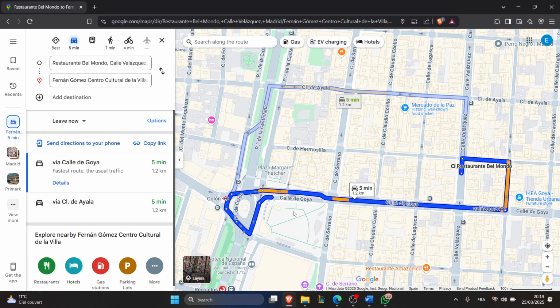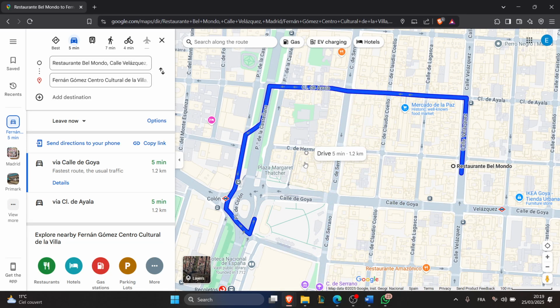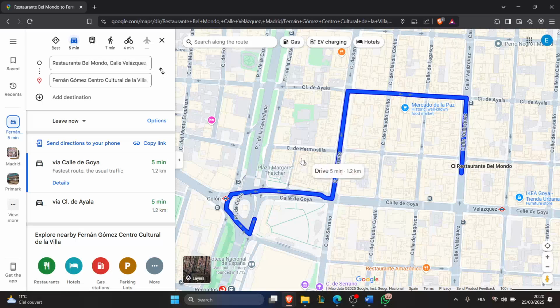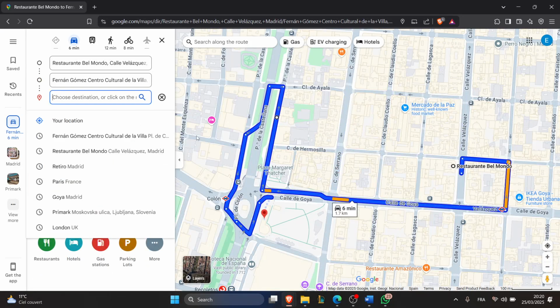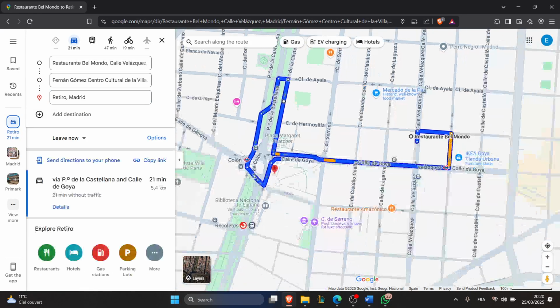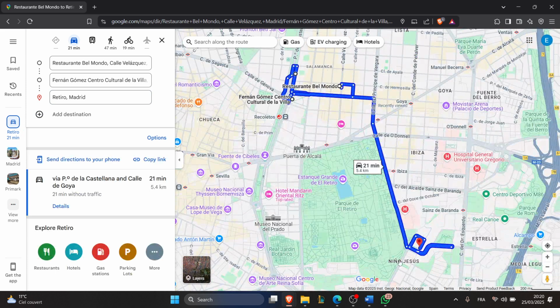Now the third step is to modify the route. Once the route appears, you can drag the route line to change the path. You can add multiple stops by clicking on the plus next to the starting and destination points. As you can see here, you can drag the blue line to modify the route. You can also click on the plus to add a stop point.